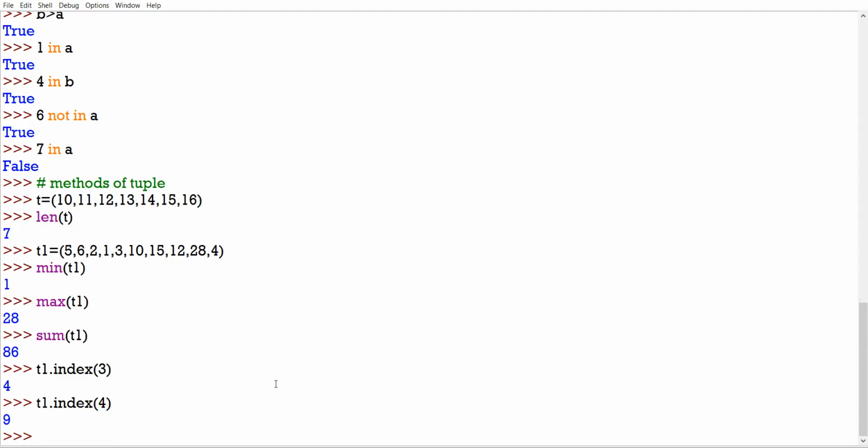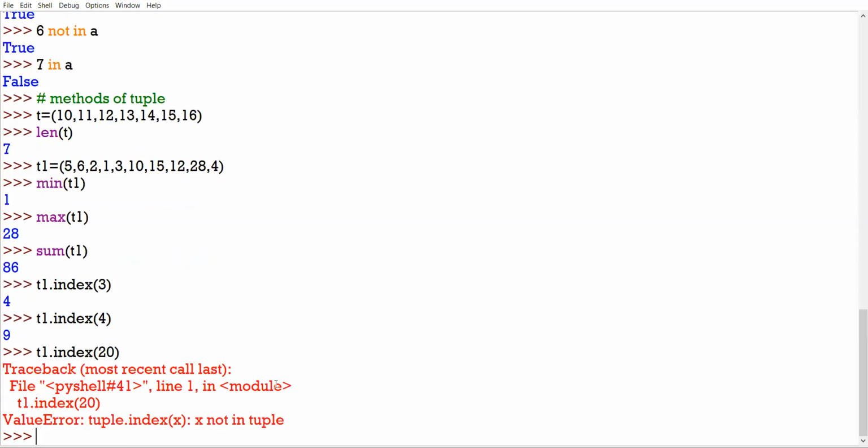What if you try to find the index of an element which does not exist in the tuple? You say T1 dot index of 20. You are trying to find the index of element 20, but 20 does not exist in the given tuple. So Python raises an error. And what error is being raised? ValueError: tuple.index(x): x not in tuple. Clear? Am I clear up till here to all of you?